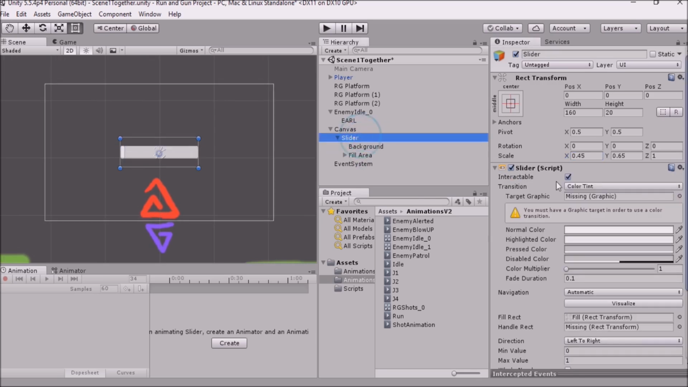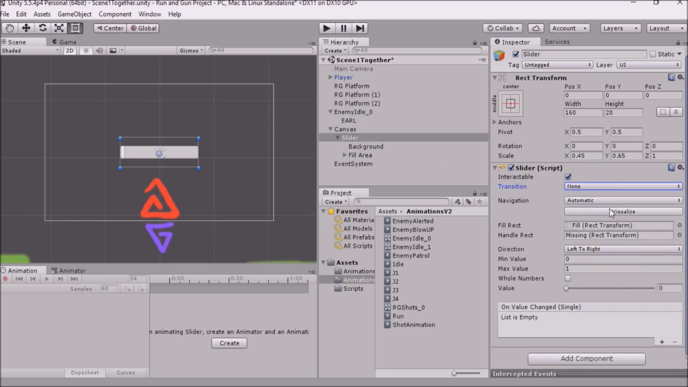And then continuing with our slider, we'll go to transition. We don't want any transition stuff, so we'll just go to none for that. And then we're going to set the max value to 10 because that's the amount of HP we're going to give to our enemy. Going to check that this slider works properly, and what we can see here is that it doesn't quite make it to the edge.